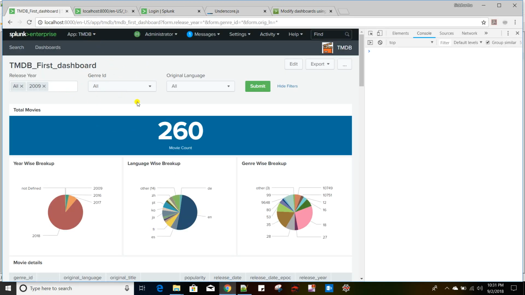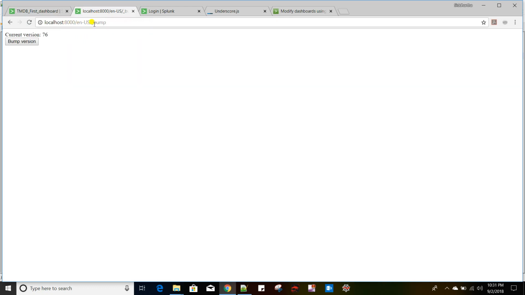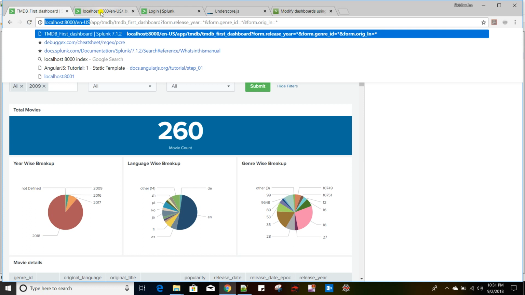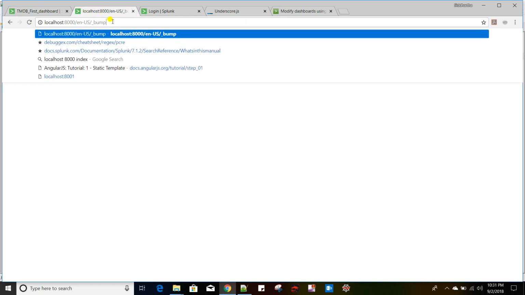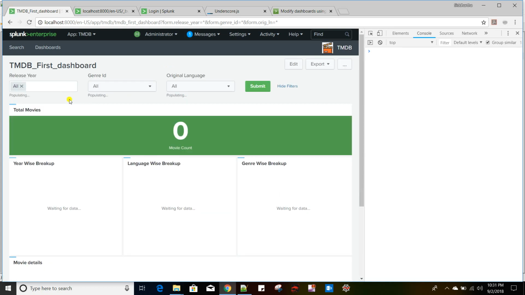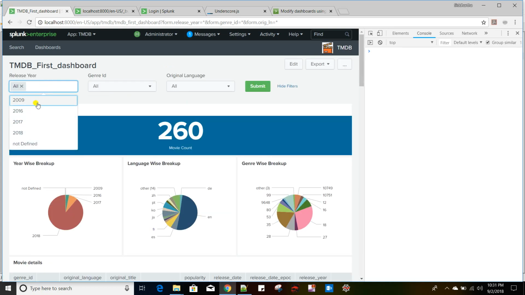Every time you change the JavaScript, you do not need to restart Splunk. There is another way to do it, called bumping. After en-US, which is the language setting, you copy till the language and then give underscore bump. If you press enter over here, it will give you the bump version option. Just bump the version, and then we'll refresh the dashboard. If I select 2009 now, yes, it is giving me these two values.